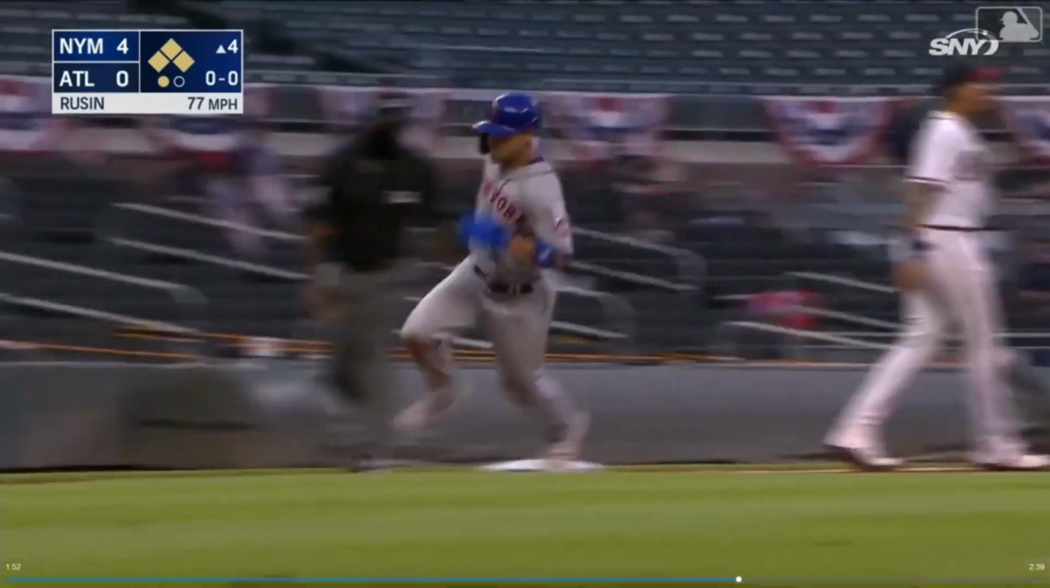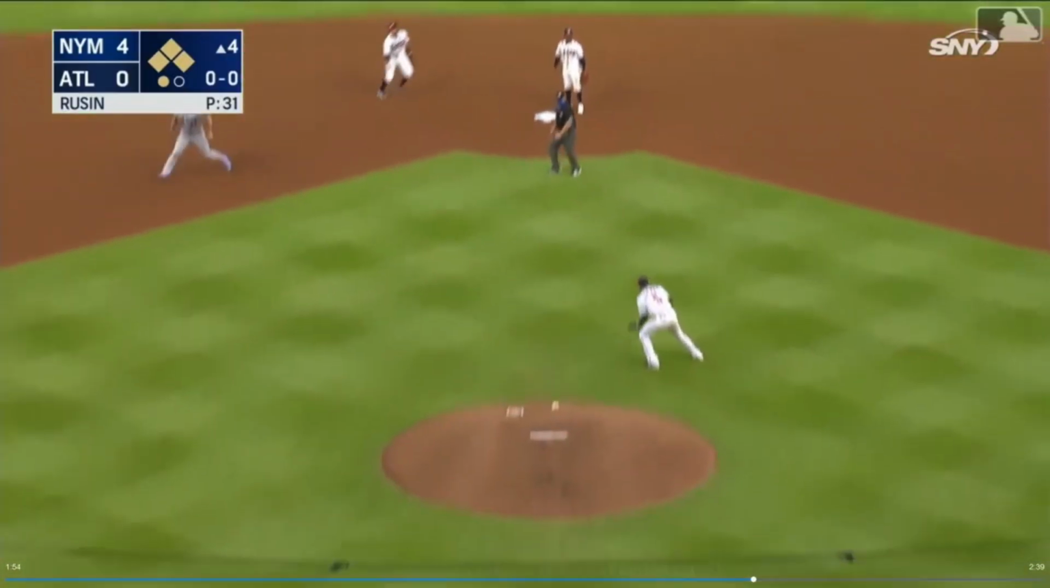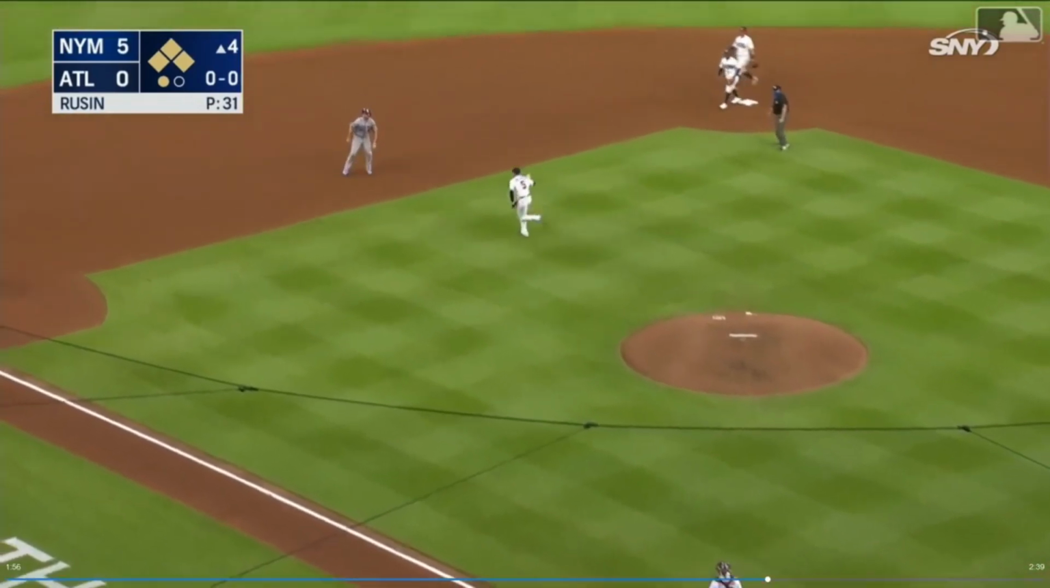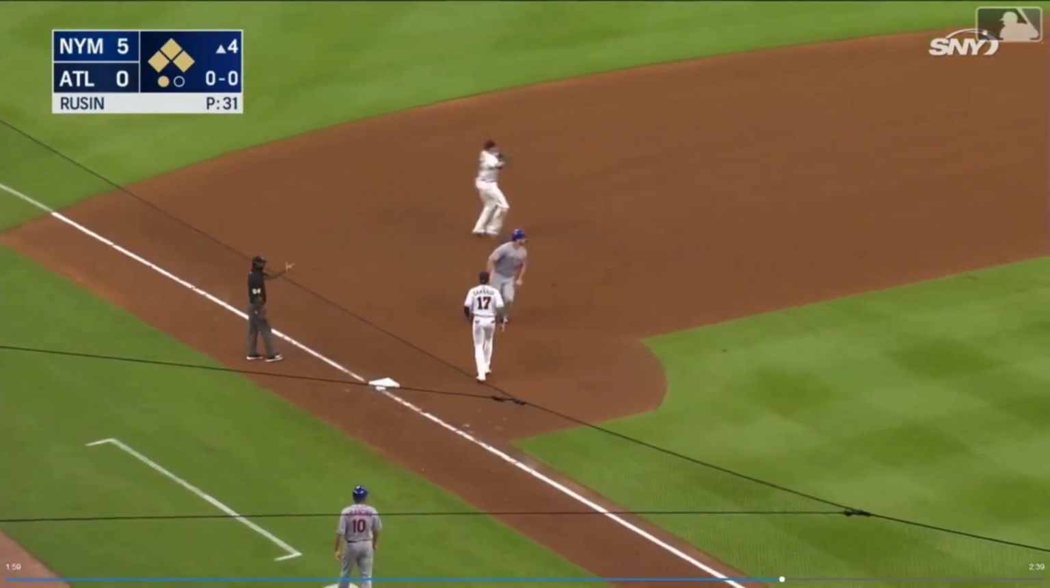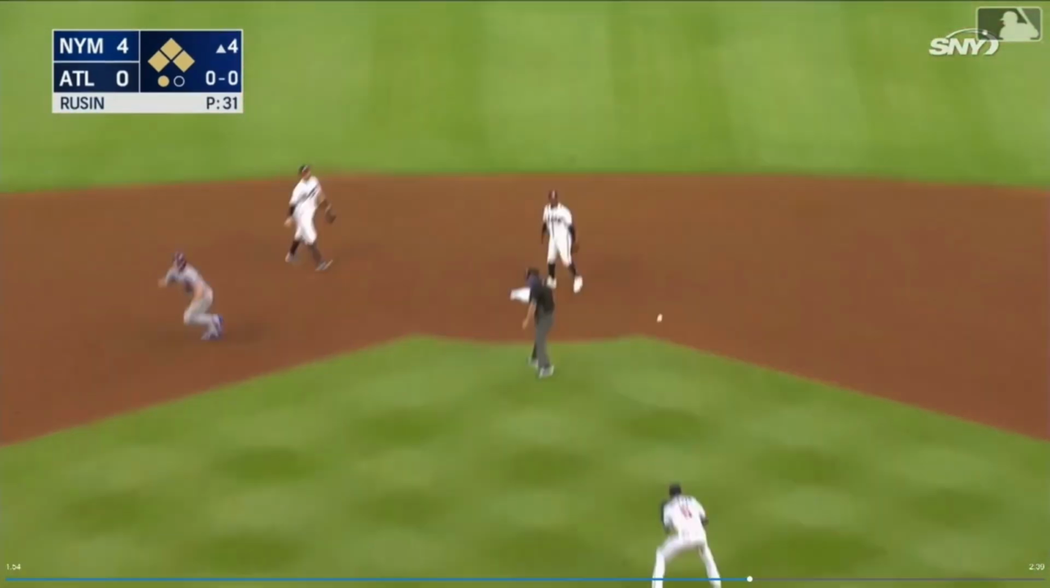Conforto to third. He's going to be waved around. Inciarte unleashes the throw to the plate. It's cut off, and now they have Alonso on a rundown, and Freeman tags him out. That enables Cano to get to second.